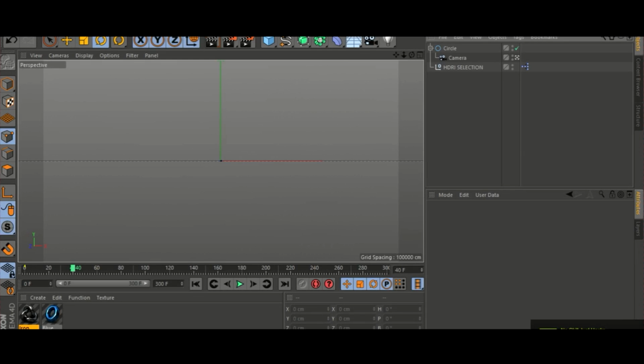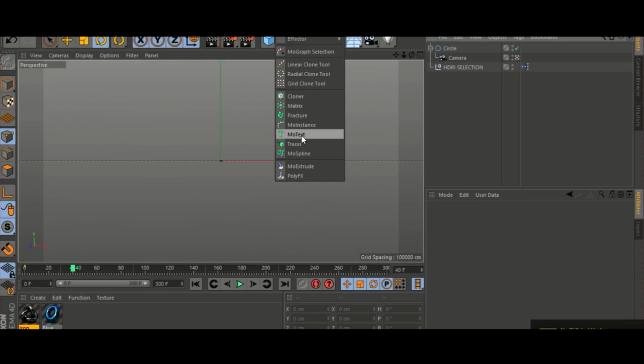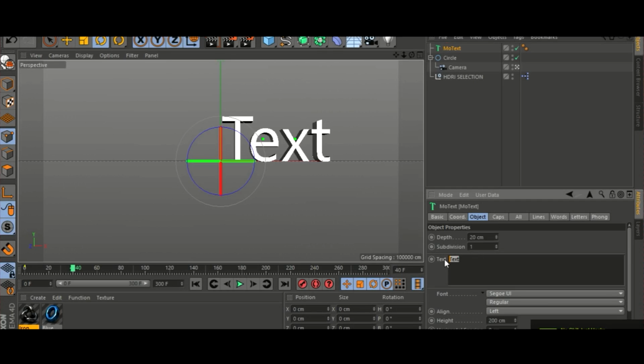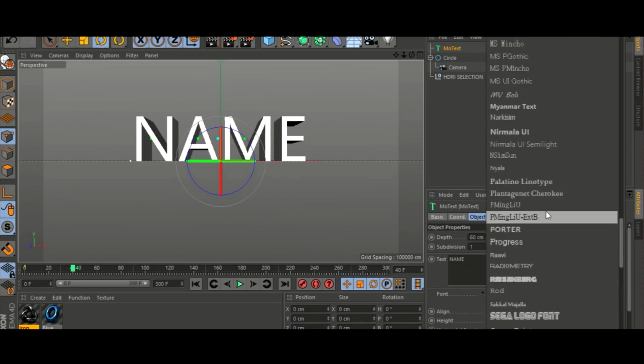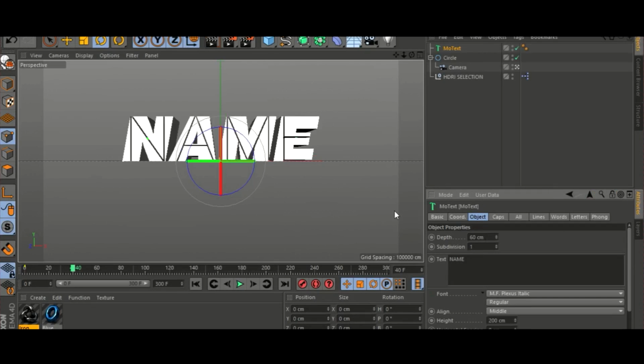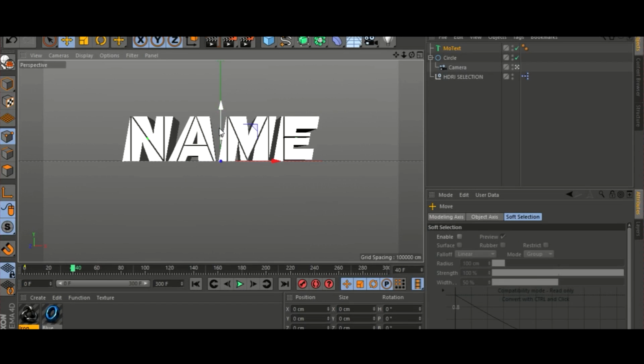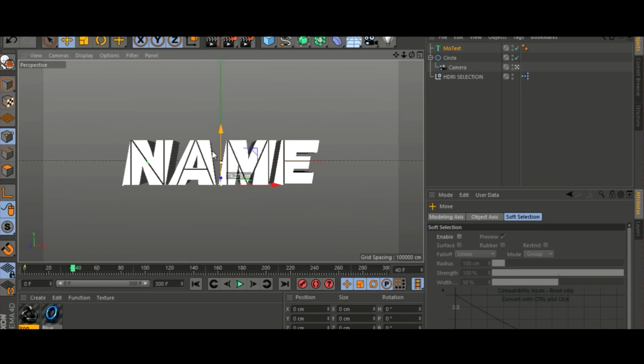So I go to MoGraph, go to Mode Text. Put the name, I'll just put name, put the alignment to middle, put the depth to 60, and choose your own font. I'll choose Plexus. Make sure it's aligned where you want it. I want it like right there, that's fine.